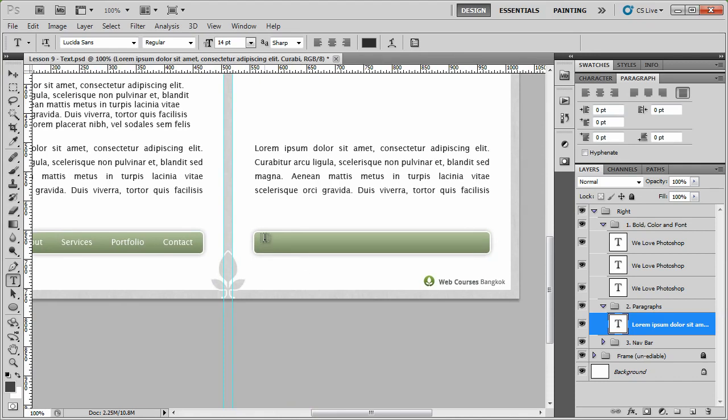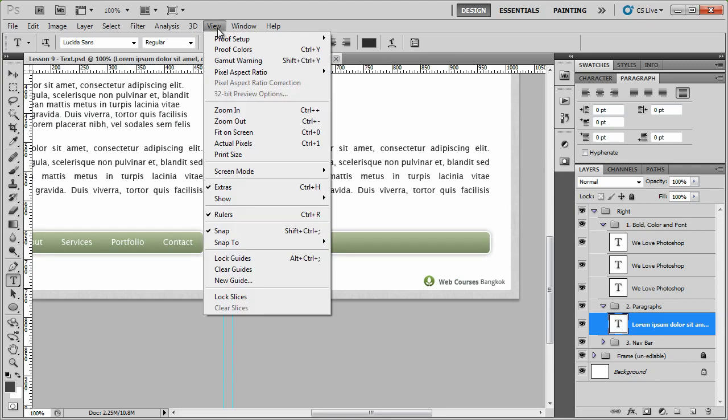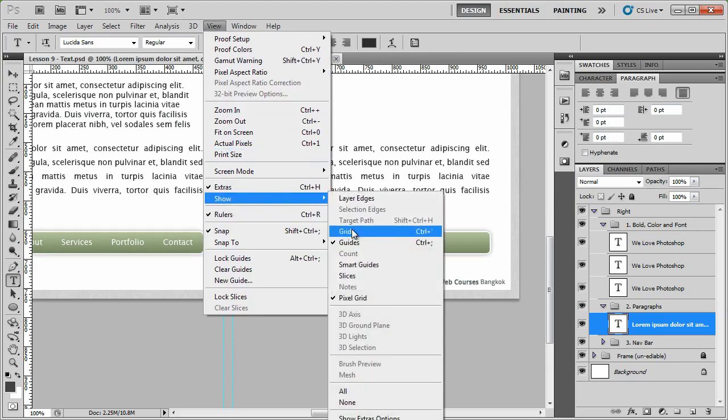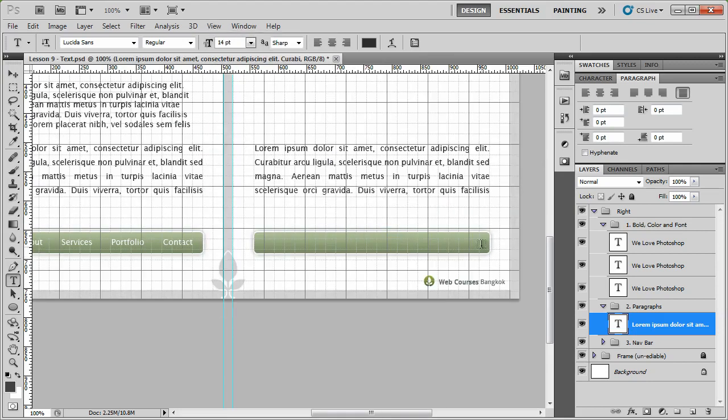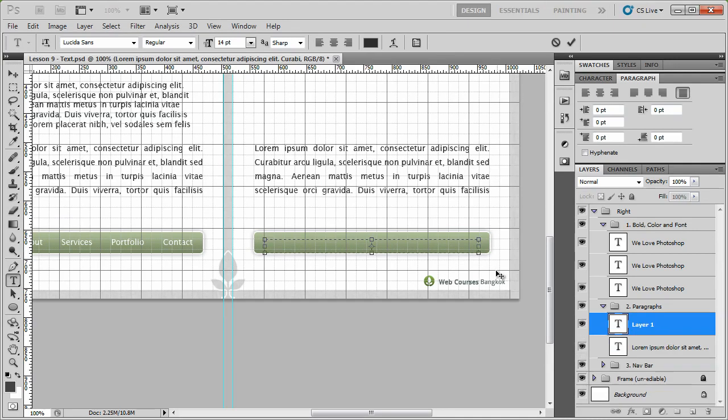So what we're going to do now is we're just going to move over, and we're going to do our box again. Now something that might help is if you have the grid on. So just go to View, Show, Grid. And the grid can be very, very helpful. For example, I can just grab the box just like this, and I know that it's pretty much well spaced.